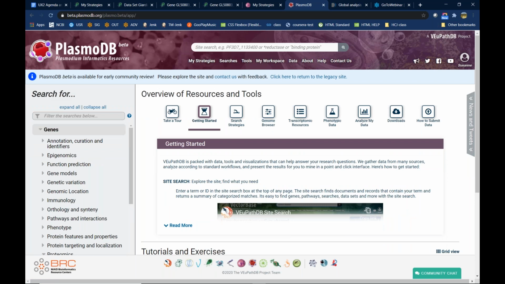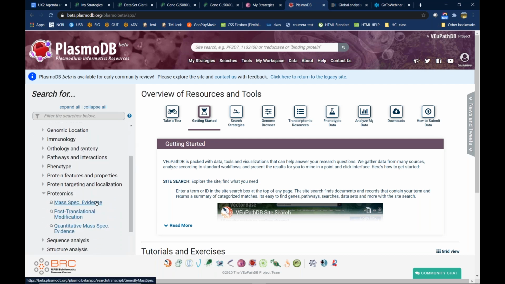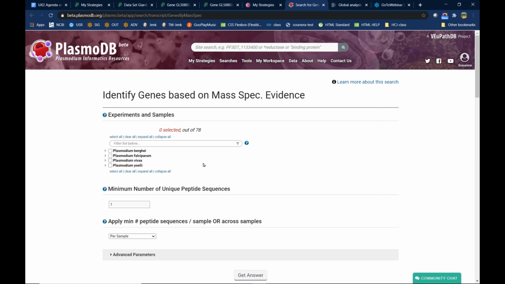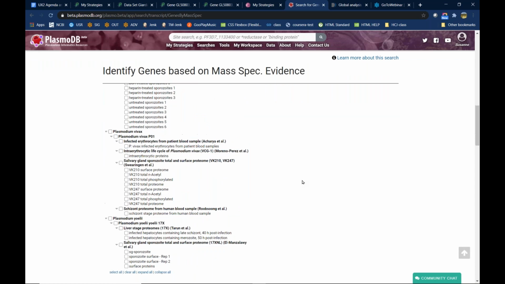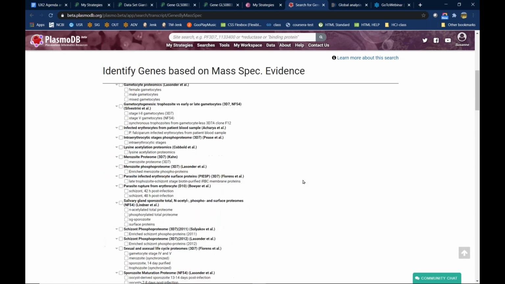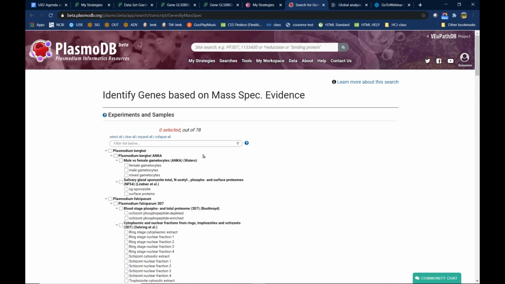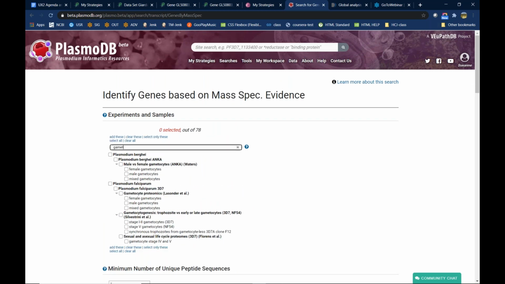And here, I'm going to ask the question, what genes are expressed at the protein level in gametocytes, right? So I'll go to the mass spec evidence search. And the first thing I notice here is that there are actually data from 4 organisms represented. And if I expand all, there's a lot more data available for the Plasmodium species here. So let's go ahead and look for gametocyte samples.